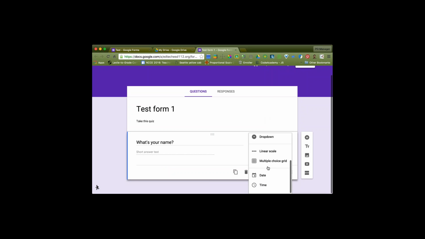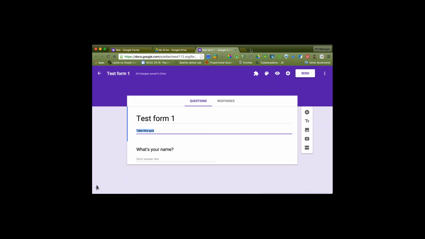You have a couple of other options here that get a little more complicated. A linear scale, so you can ask them to rate something on a scale of 1 to 5. You can ask them to fill out a grid, and it's kind of hard to explain how that one looks. That's kind of an advanced one, but it's one you might want to look into if you have a lot of data that you need to ask people about. You can also ask them to input a date or a time or both as the answer to a question.